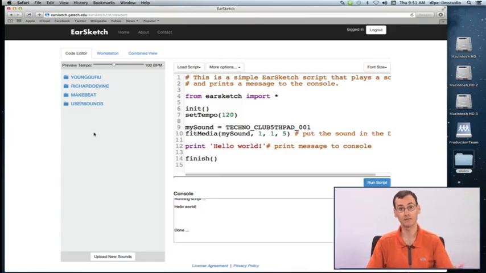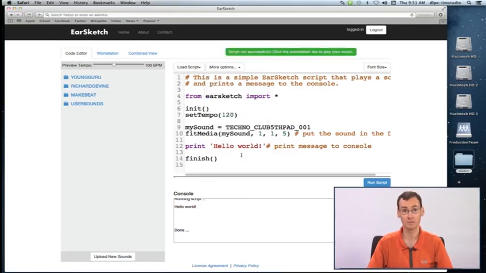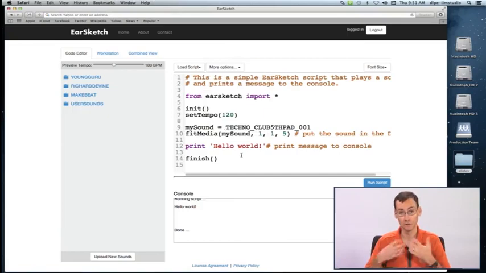If I did want to edit that and do something more significant with it, I can go to this More Options menu here, and I can say Save to RPP. And if I do that, it will give me the option to download what I've created and open it in Reaper and edit it further from there.